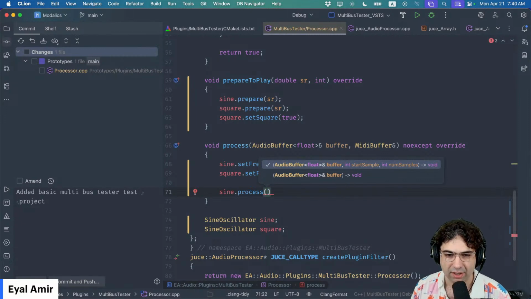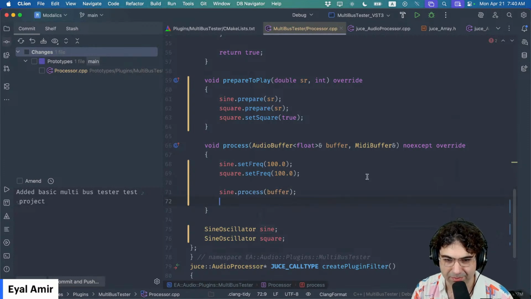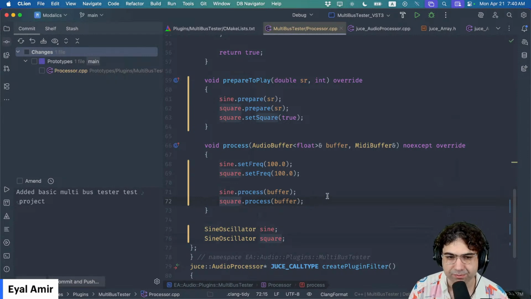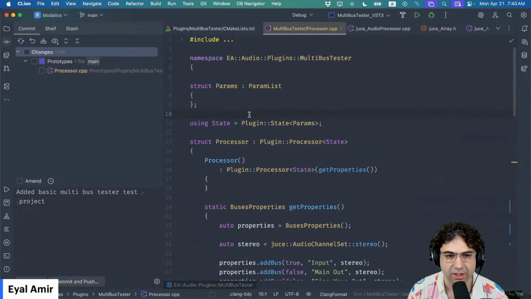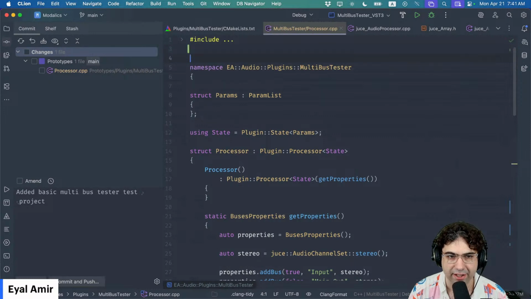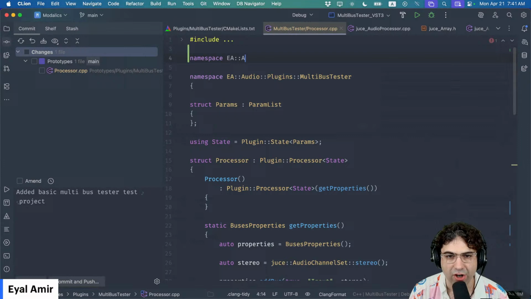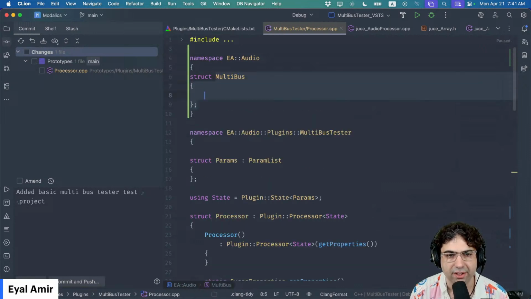Now here I'm just going to put buffer in here just so that it will appear to be compiling. But this would just stack them together, I think, or replace one with the other. Not what I want. Here is where I need something that manages buses. So let's start. I'm going to put it in here, but very soon I'm going to move it to another place in the library. Let's call it EA Audio. Let's call it multi-bus. Yeah, let's call it like this.